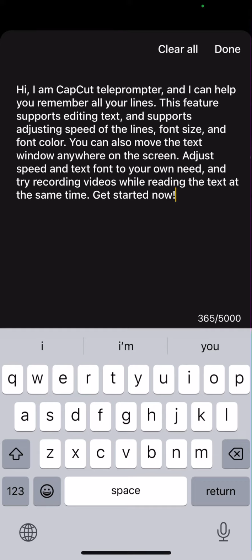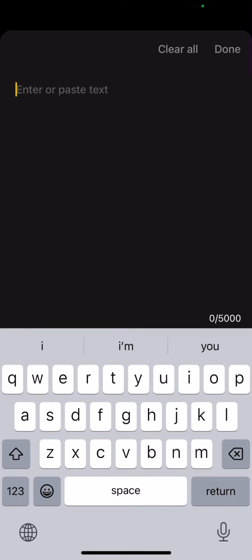It says, "Hi, I'm CapCut Teleprompter. I can help you remember all your lines. This feature supports editing text and supports adjusting speed of the lines, font size, and font color. You can also move the text window anywhere on the screen, adjust speed and text font to your own method, and try recording videos while reading the text at the same time. Get started now. Clear all and paste the text you want to add." I'm just going to type in hello and press done.